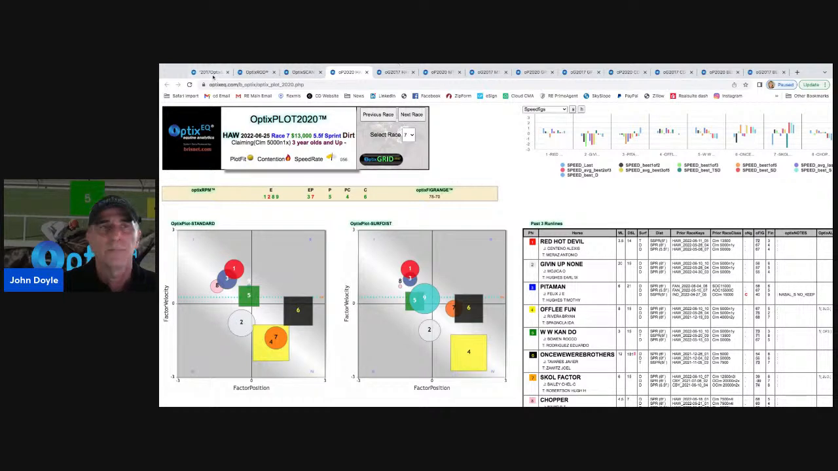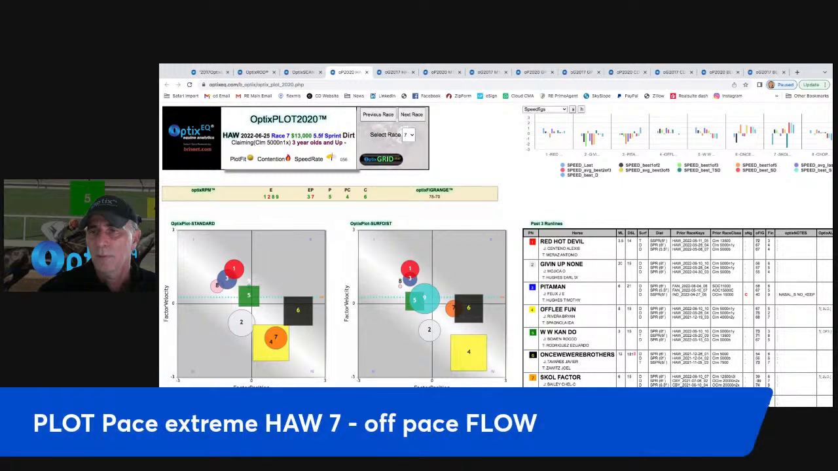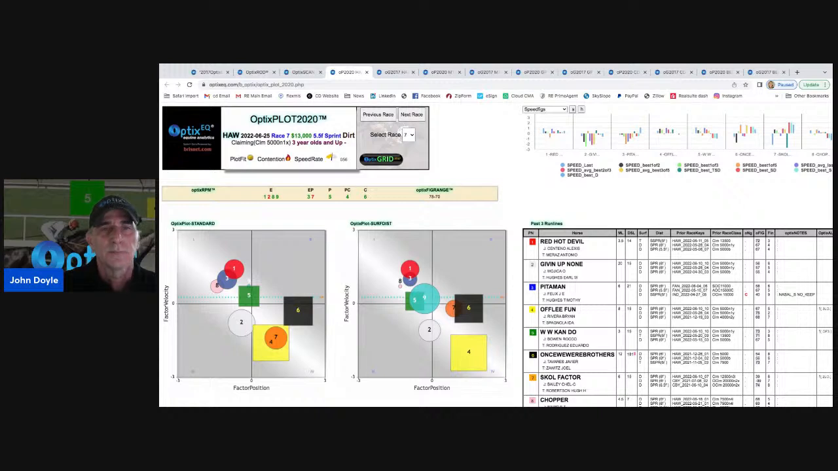Let me pull it up for you. Just get my notes here. Yeah, plot pace extreme, Hawthorne race 7. So yeah, that's one to play around with. Okay. Don't forget to bet the horse to win too. You can use him in the exotics underneath, but he's going to be double digits, so bet him to win.